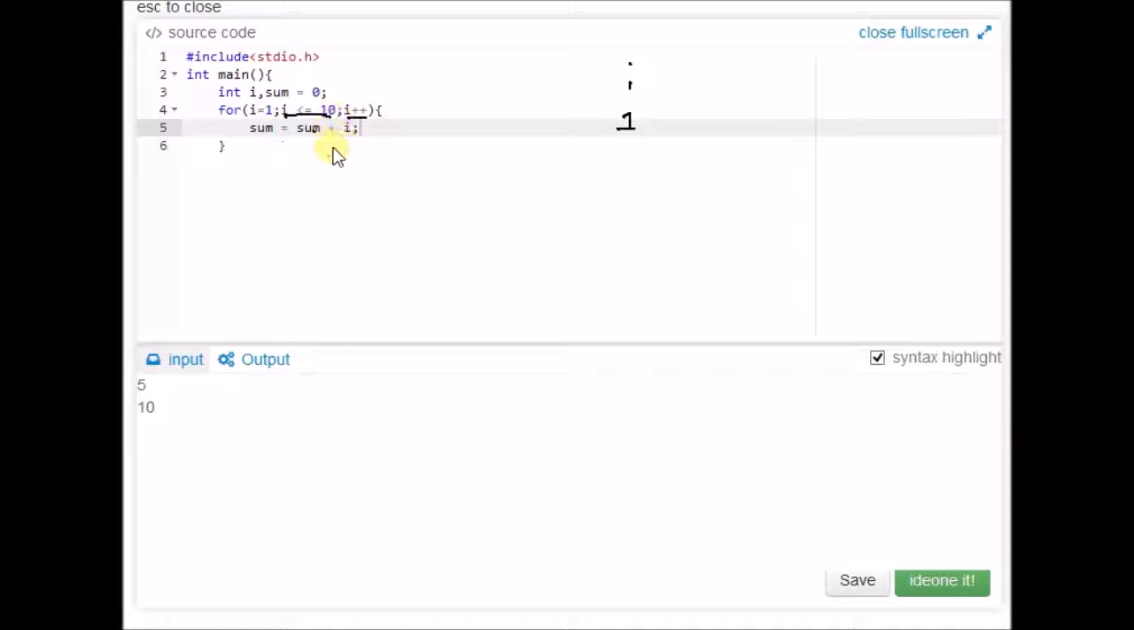So what is the statement inside? The statement is sum equals sum plus i. What was sum? Sum was 0. So sum equals 0 plus i, where i is 1. What is 0 plus 1? It becomes 1. So sum becomes 1.